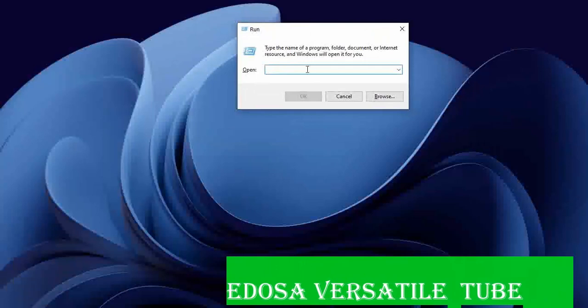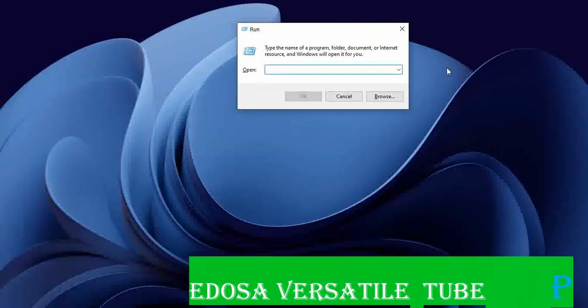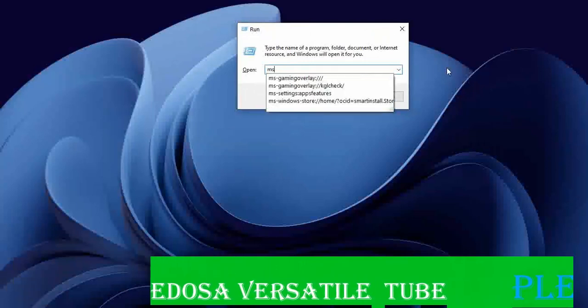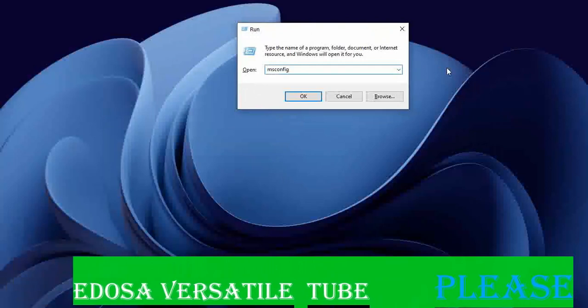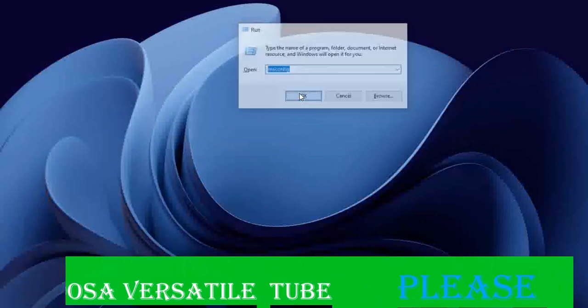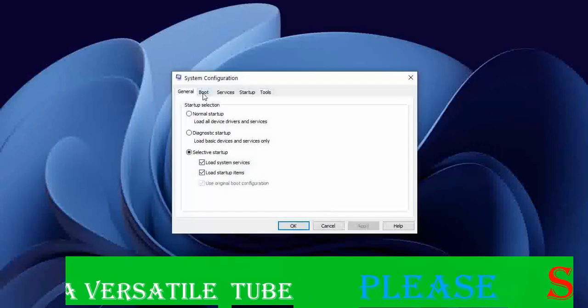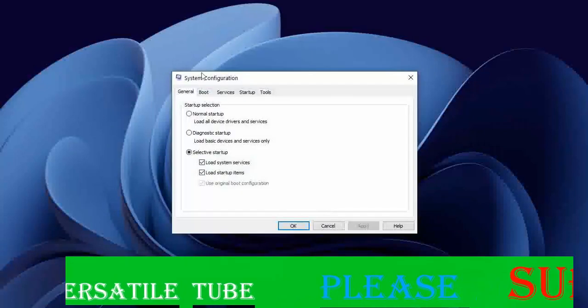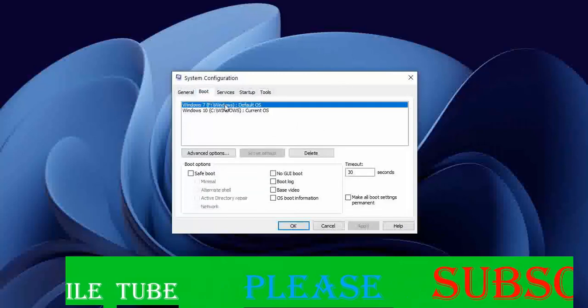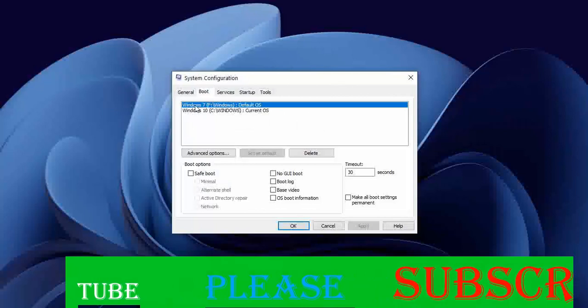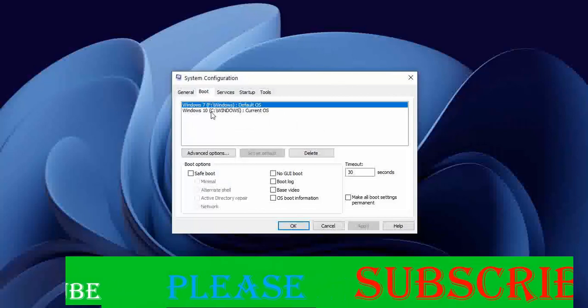Type here msconfig, Microsoft configuration, and click OK or press Enter on the keyboard. You can get this new System Configuration window. Click on the Boot option, and I now have Windows 7 and Windows 10 on my PC.